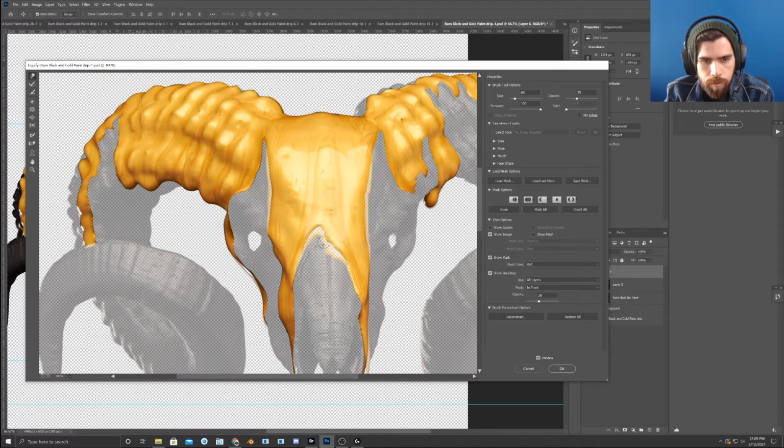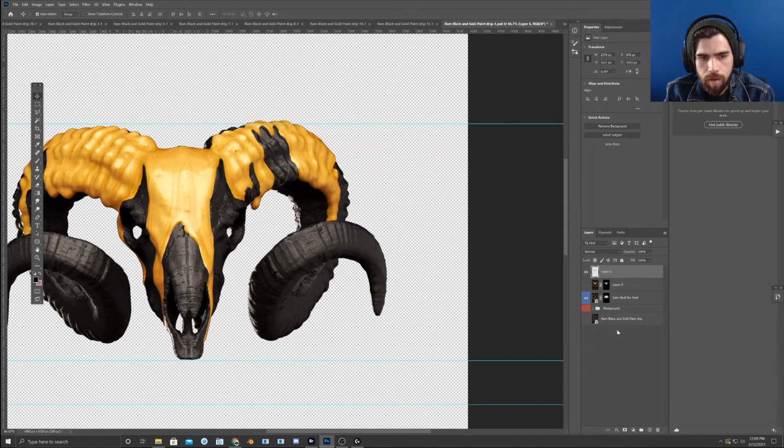I'm actually going to clean up this line a little bit more. Round that out a tiny bit more. I think I'm going to round this one out too. Okay, let's see how that did. Push OK. Not too bad. I don't hate it.